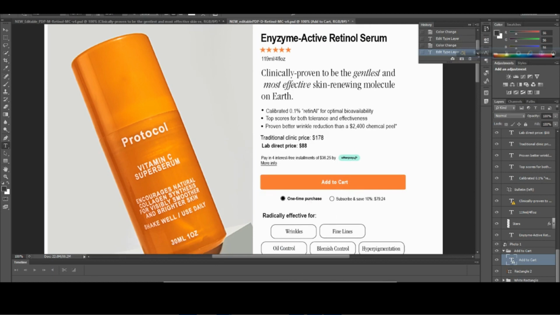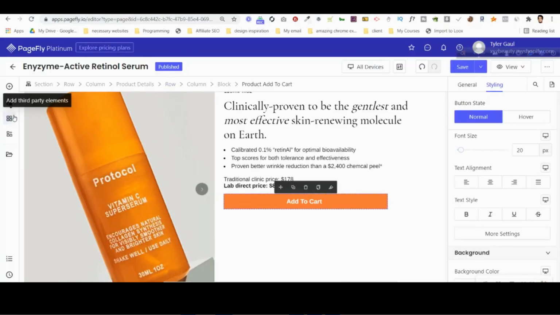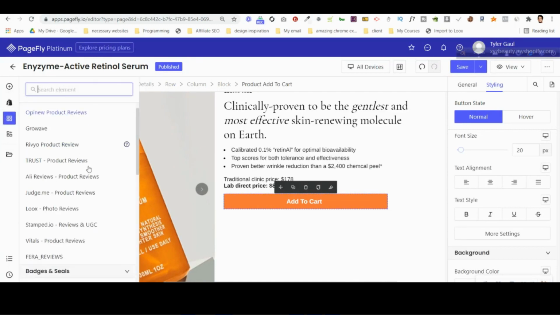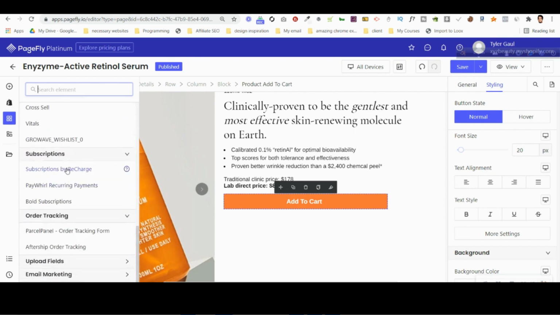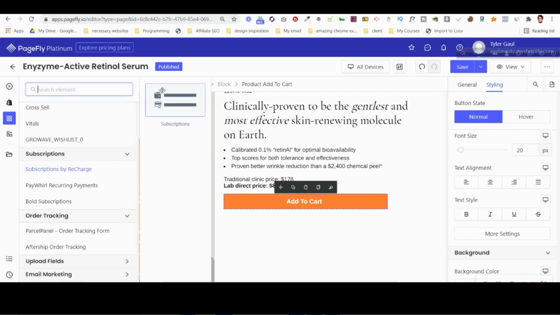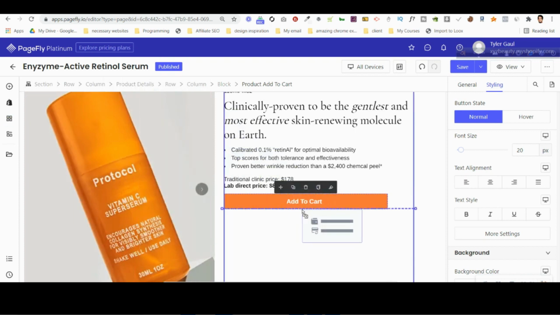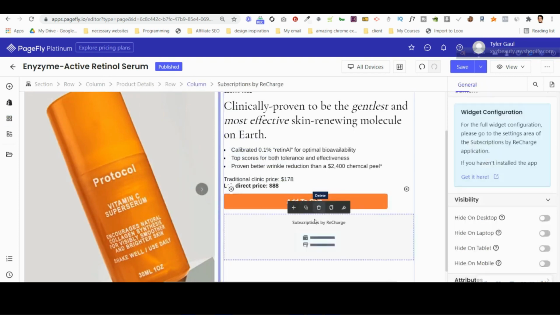Then as I said, this is something that is coming from the Shopify subscription app. So if you click on add third party elements and scroll down, you will find there is a subscription option. If you just drag it under this, it will work properly. Okay, so this is how it works.